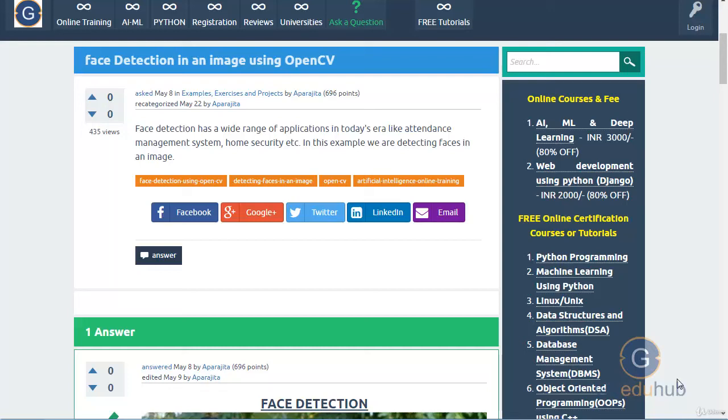Hello guys, now we are going to study face detection in an image using OpenCV. Like you have an image of certain persons and you just want to detect only the face. Your region of interest is detecting the face. It has a wide range of applications like attendance management systems, home security, and in day-to-day life you can see it on Facebook. When you are logged into Facebook and uploading an image, it will automatically detect the face and then recognize the face and then tag the persons.